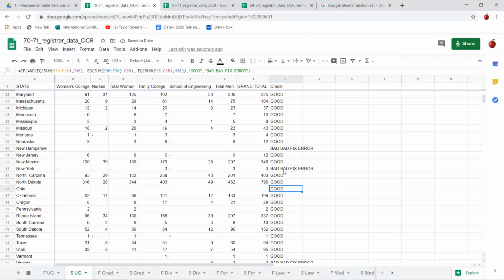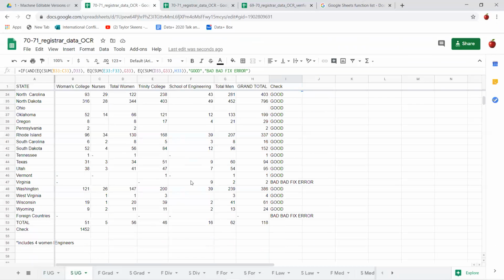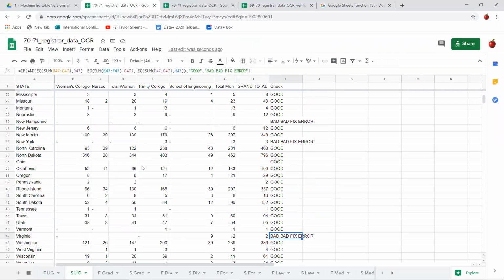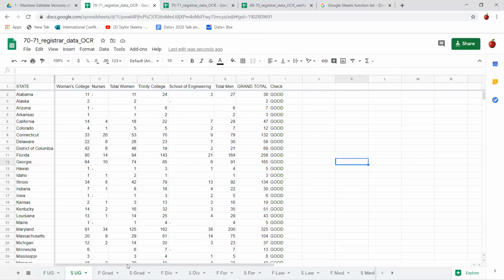And then here I've got another one that it doesn't like. There's another one there. Yeah, so I've clearly got issues on this sheet that I need to go through and check.